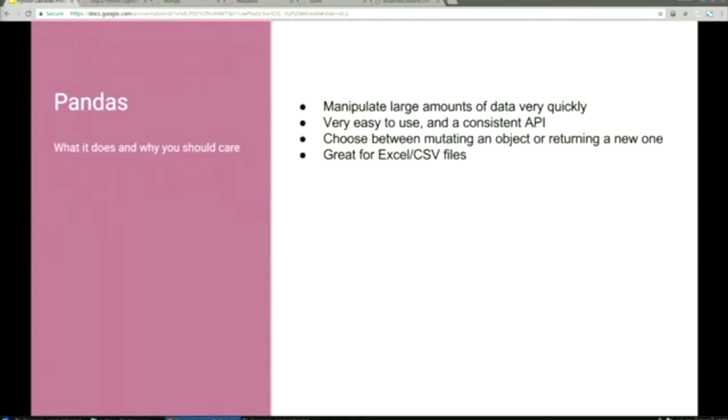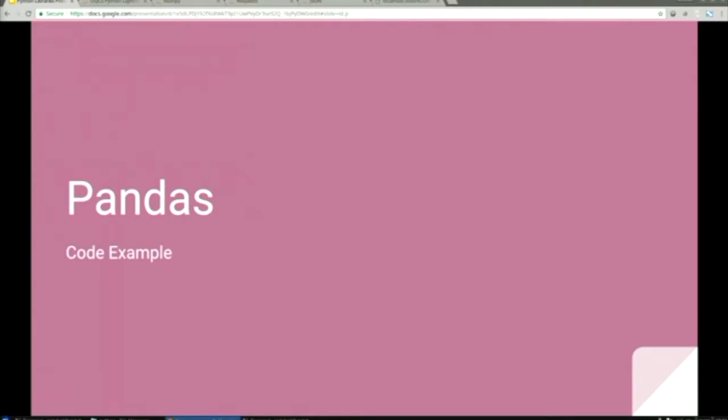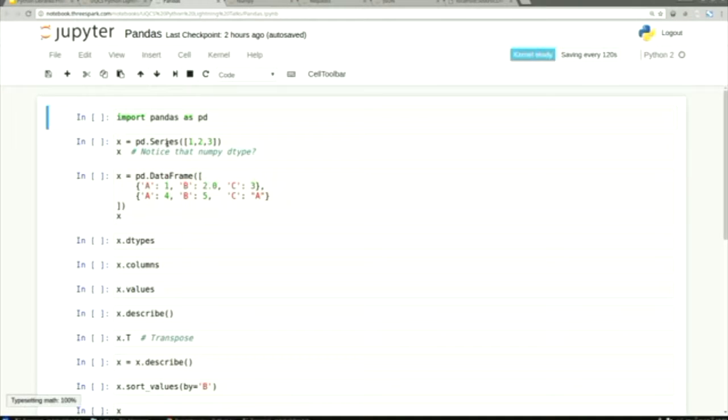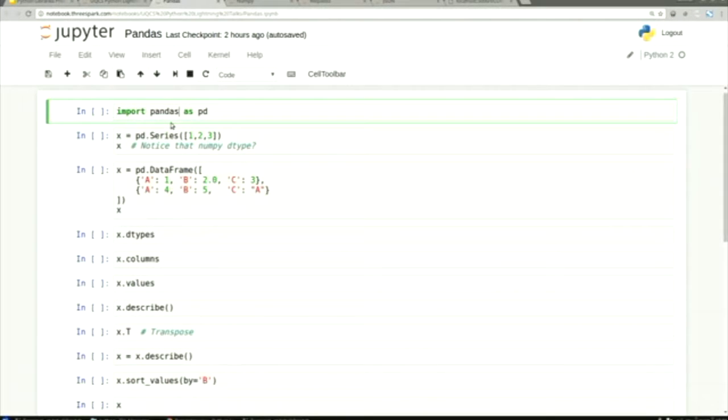And it's great for Excel and CSV files because they're in a two-dimensional shape, for lack of a better term, which is what Pandas is great for. So let's see a code example. Again, importing it with pd because you're going to be using it a lot.